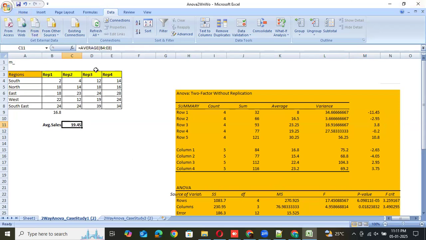But if you see the value here itself, we can make out, right? Compared to this one, this is a bigger number. But statistically, you need to prove it. If you want to predict the expected sales for salesperson 3 if we deploy him in the north region, the predicted sales is 19.45. This is what he is going to achieve.